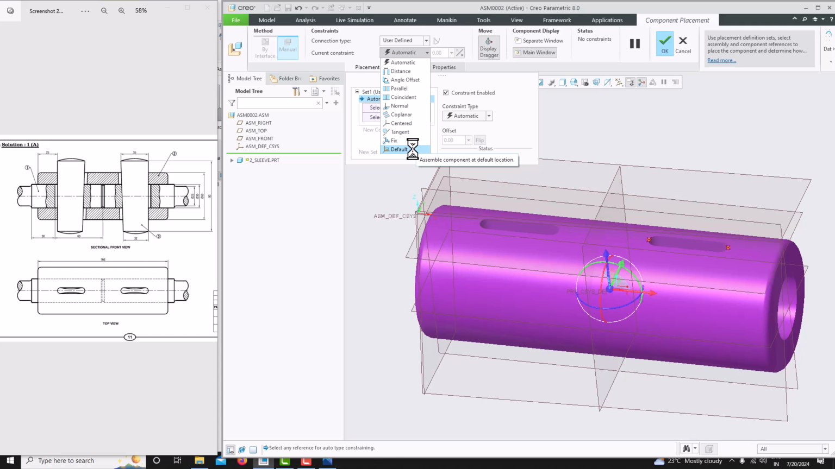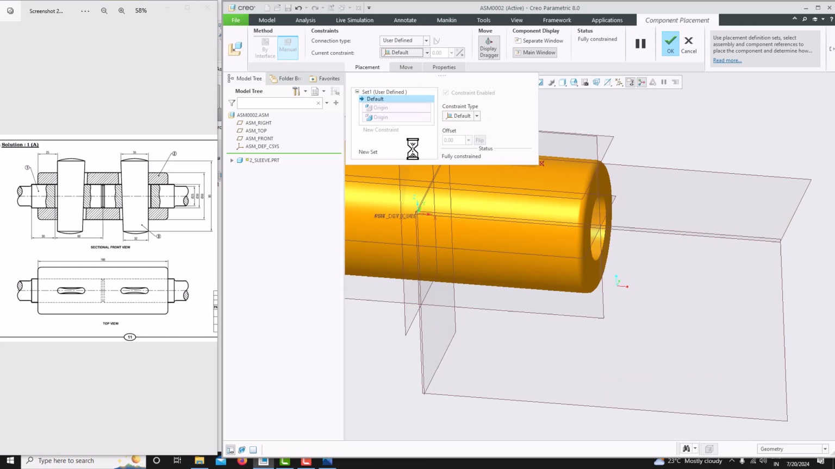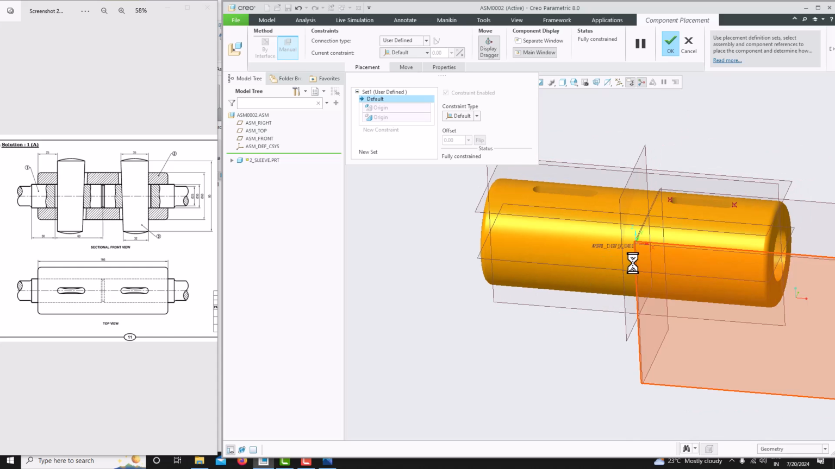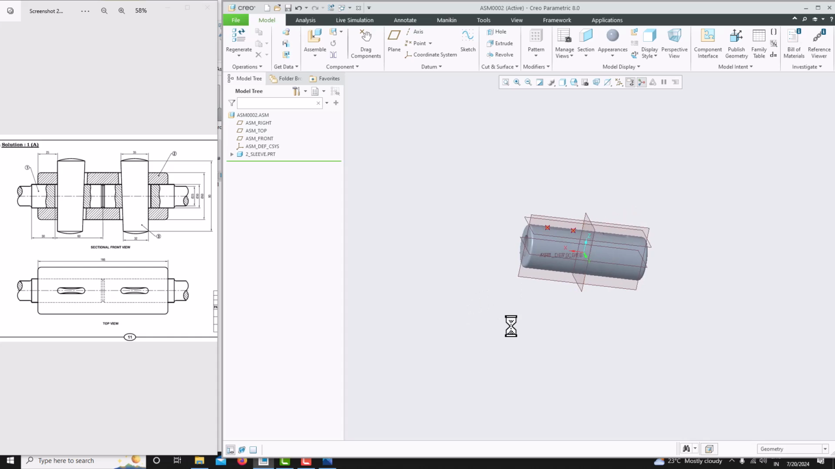For the first component you use default. If you set default, the component will turn yellow, which means that it is fully constrained. So make the first component default, and click OK. The first component is now constrained.